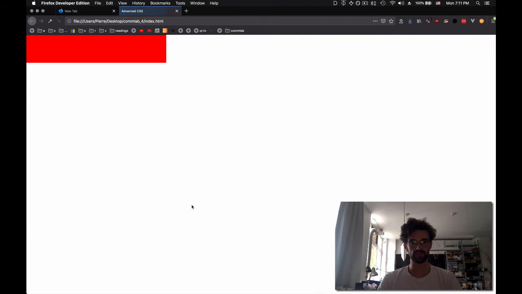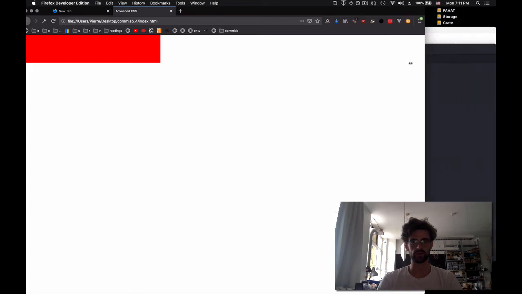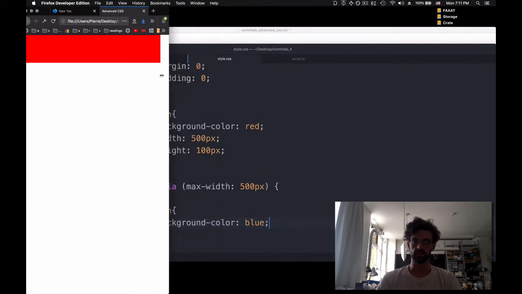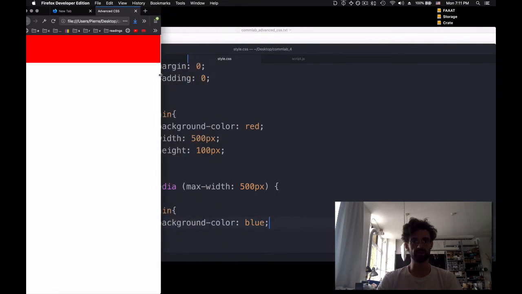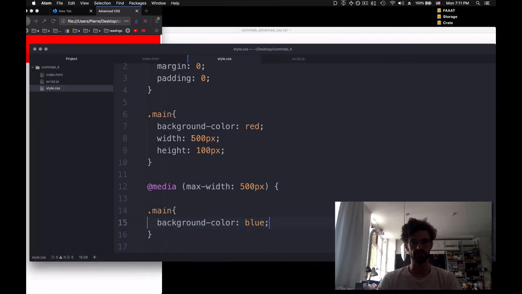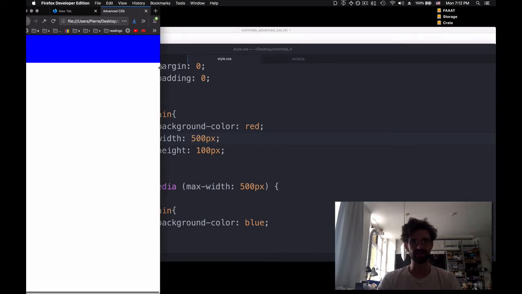So let's refresh, and now it's red, and now we're going to resize our window. Resize, resize, resize, and we get to blue. So this is the part, this is 500 pixels, right? And then crazy enough, we said width equals 500 pixels. That was completely a coincidence. And so you see that when we hit the size of the div, it becomes blue.